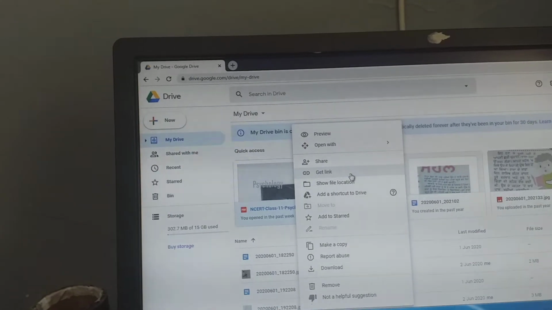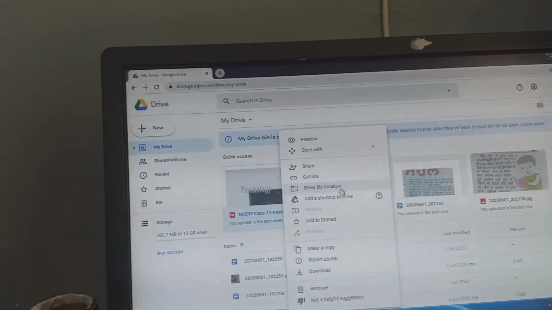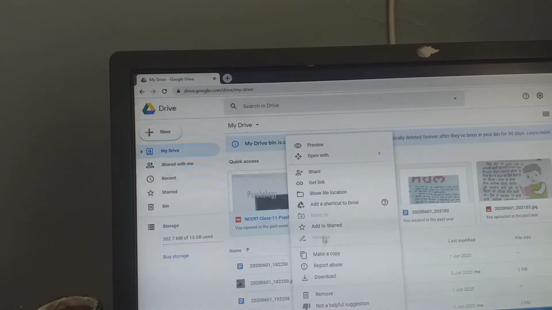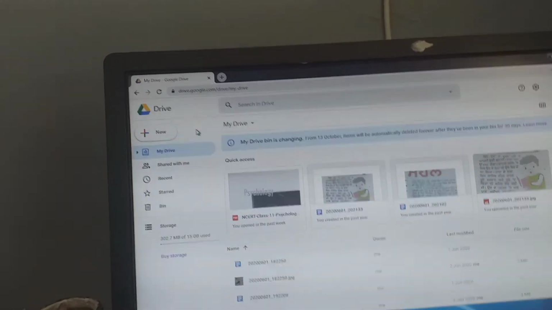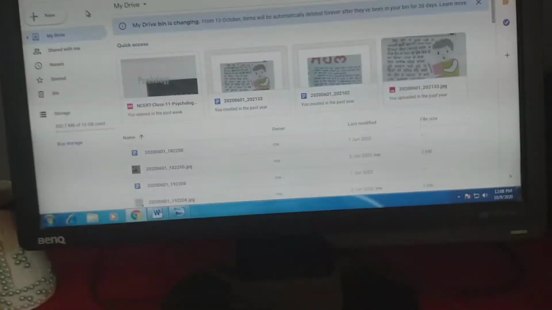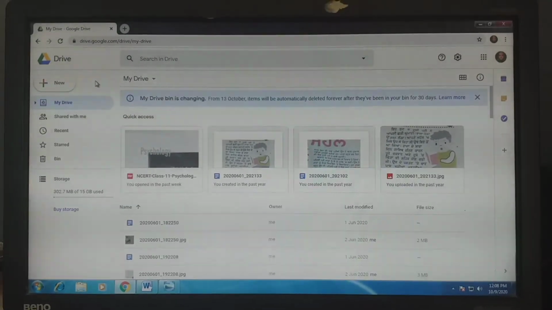If you want to send this image's link to anyone else, location of file, each and everything. Clear? So this is the topic about Google Docs and Google Drive.